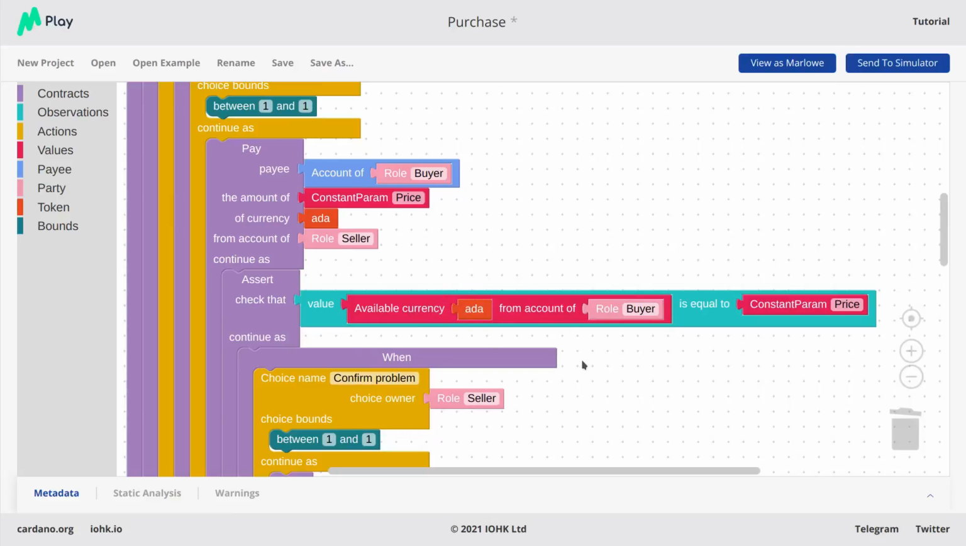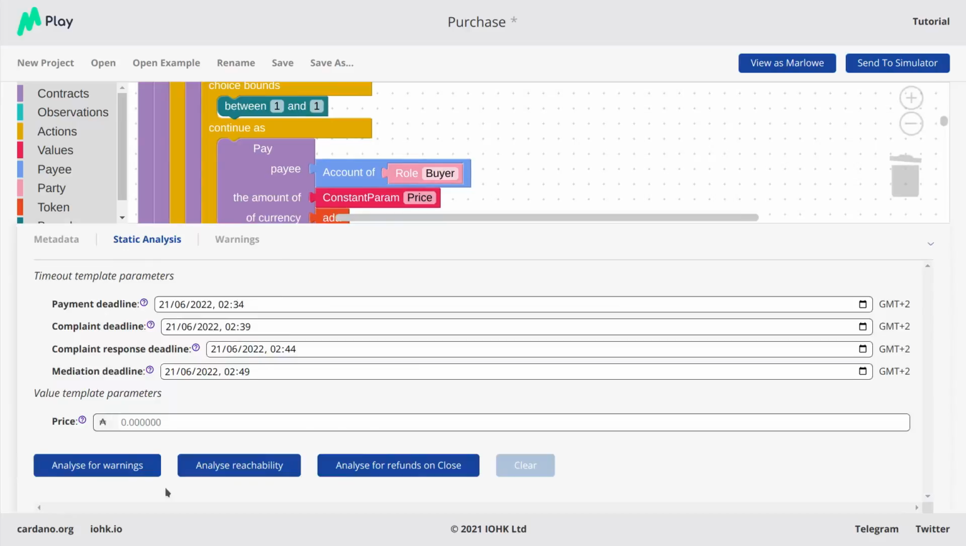This assertion says that the amount of ADA in the account of the buyer must equal the price parameter. Because we have parameters in the contract, before running static analysis, we are asked to fill them in. By default, the timeouts or deadlines are all initialized to be 5-minute increments from the current time. And we need to set the value parameters manually. So let's set it to 108 in this case.